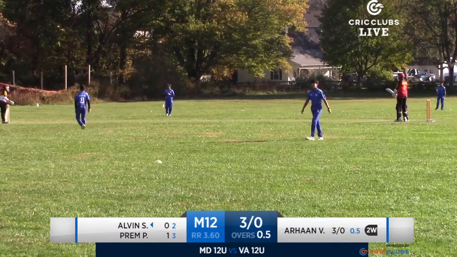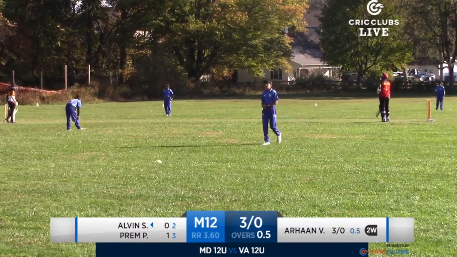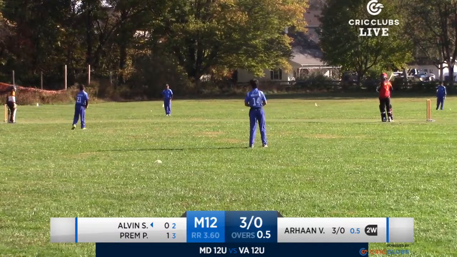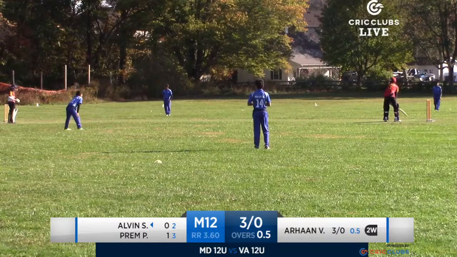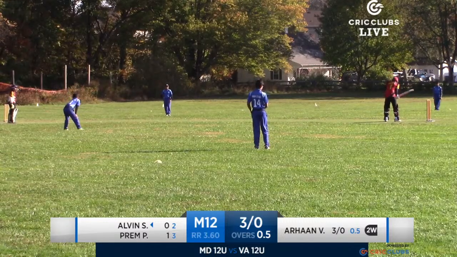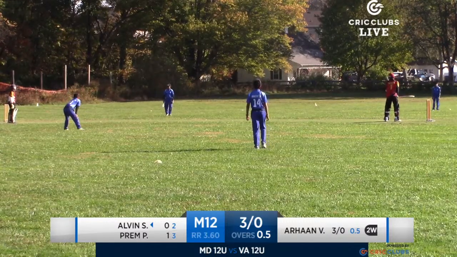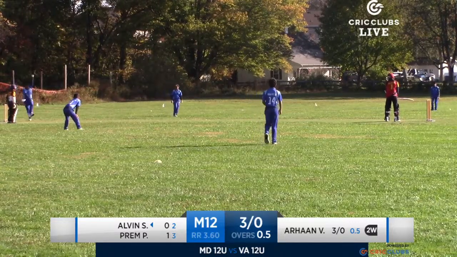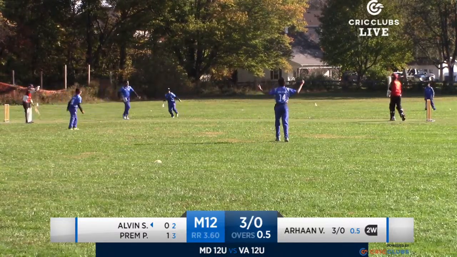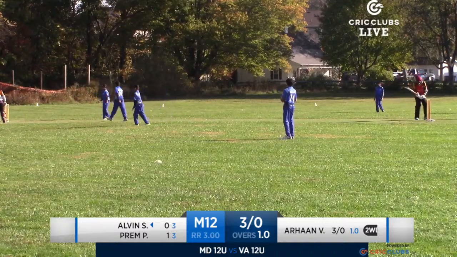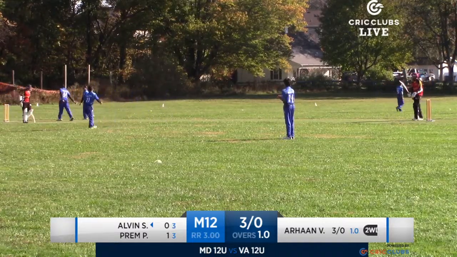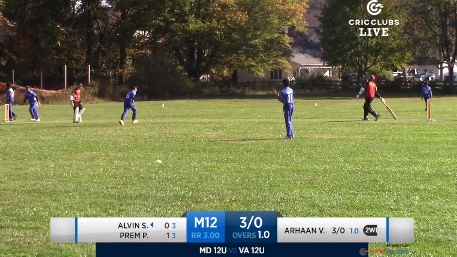Alright, as you all see, Maryland started with cautious batting. 5 balls, 3 runs, no wicket. Alvin on strike and Prem Patel on the non-strike, and we have Arhan bowling. It's a good straight ball to Alvin and played with good defense back to the bowler. It's been a good start by Virginia State and cautious batting by Maryland State. 1 over, 3 for no loss.